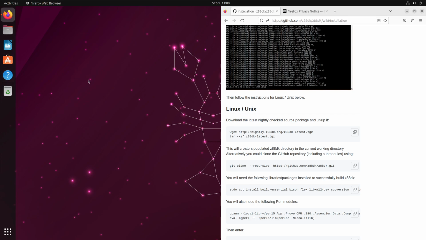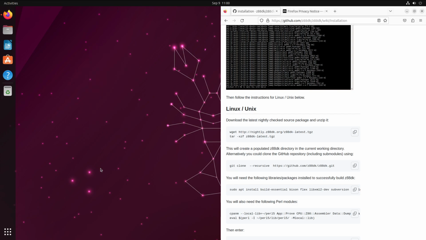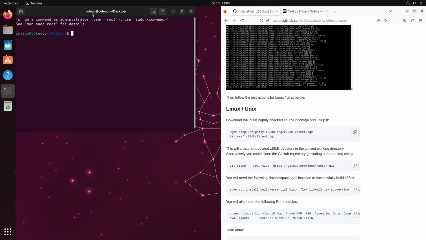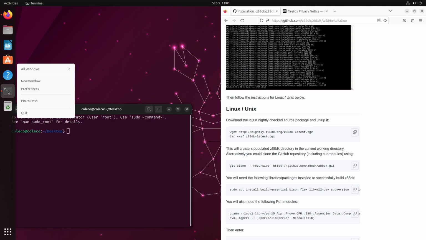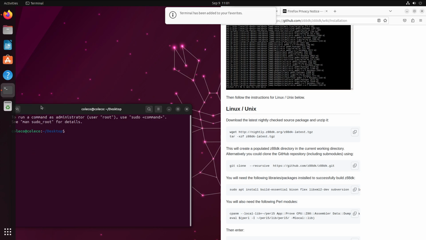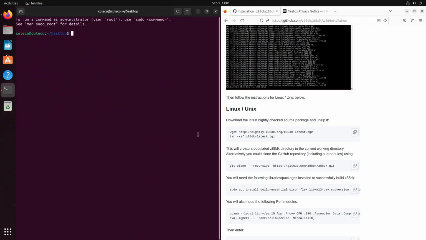And then we're going to open up a terminal. We can do that right here. It'll toss us into the desktop folder here. Now, for ease of use, I'm going to right click on this icon and pin it to the dashboard so it's here. Works like the Mac OS dock in this case. Bam, there we go. We now have a browser on the right and our terminal window on the left.